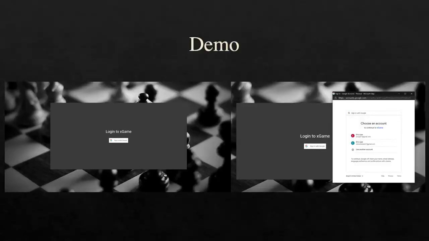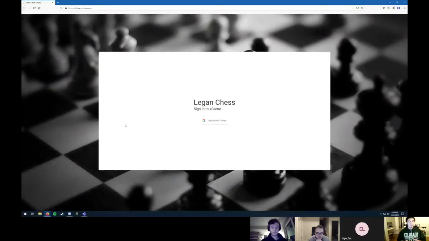So I'm going to go ahead and jump into a demo, and I've actually got my team here with me, and we'll show off a few of the cool things we can do with our application. So I'll go ahead and show some of the process to play a game, and we're starting with logging in.